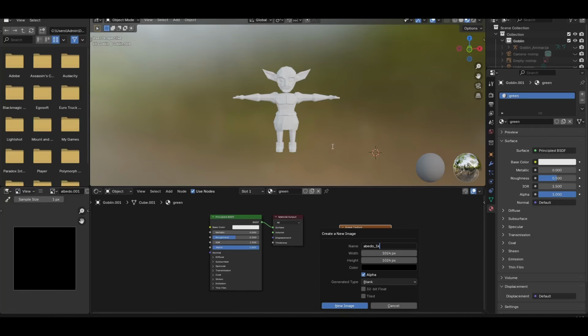For my main characters, I make 2K, and for all others, simply 500 or 1K is perfect. So this is an important model of an enemy. I will push it to make 2K. Turn off alpha.